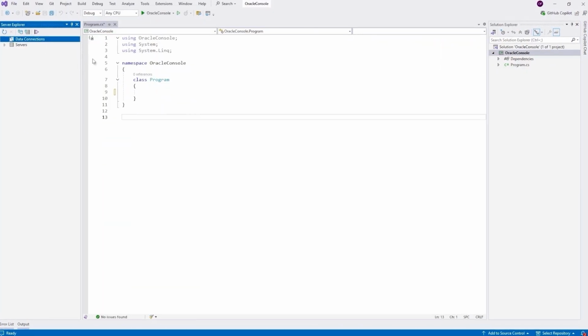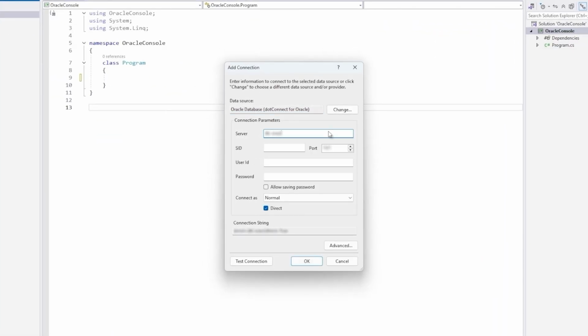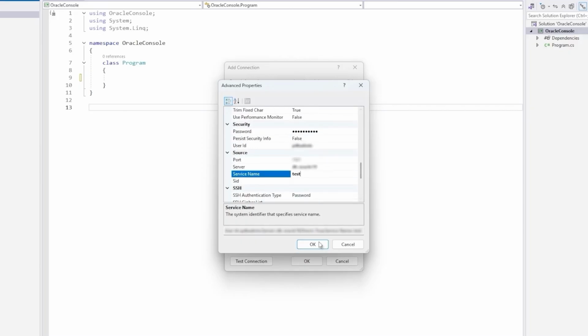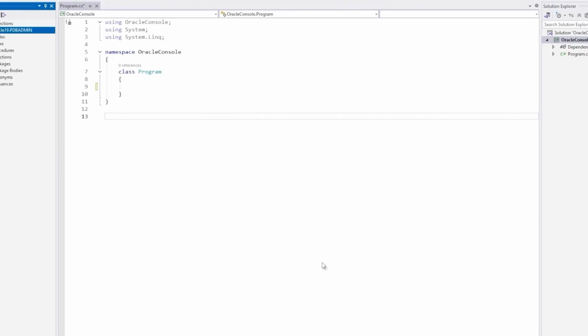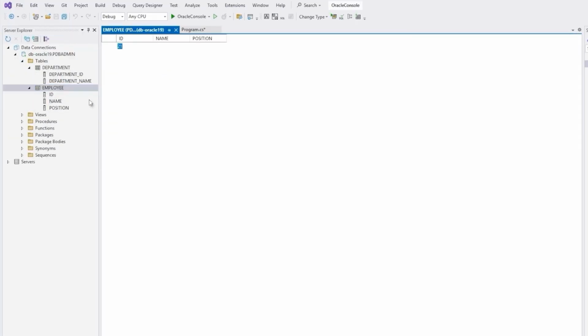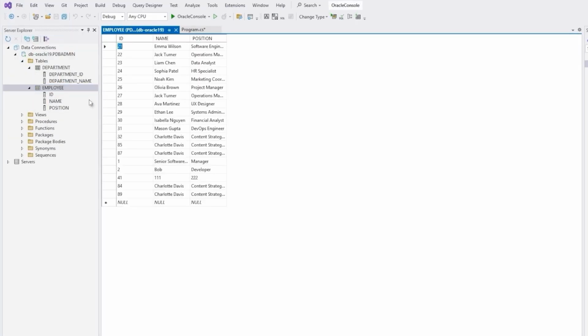Effortlessly connect to Oracle using Server Explorer in Microsoft Visual Studio. Just add a new connection. Select dotConnect for Oracle as the data provider. Enter your server credentials, and you're in. With direct connection support, there's no need to install the Oracle client. Once connected, you can browse your Oracle tables, views, stored procedures, and data.